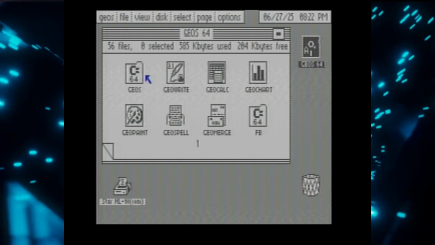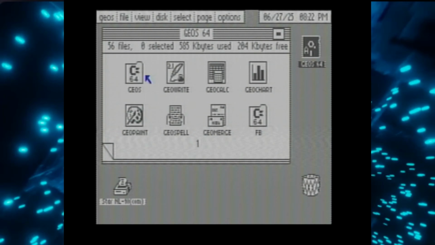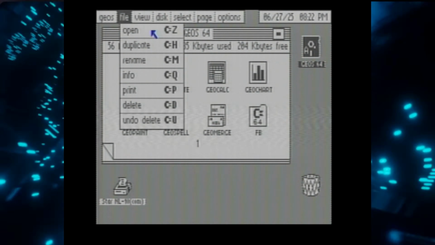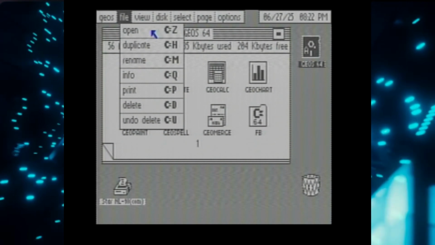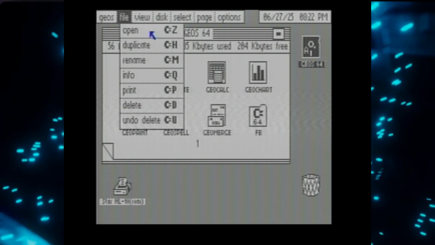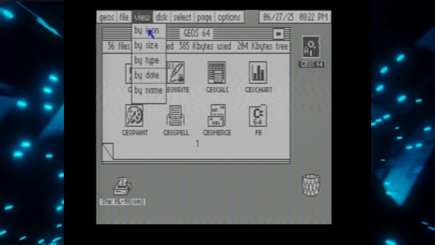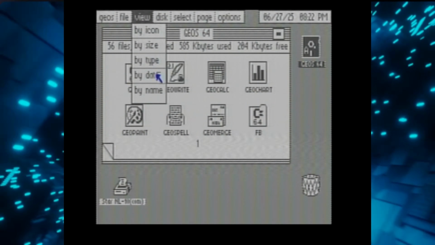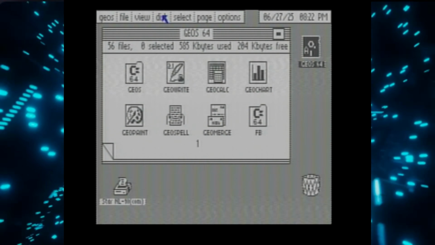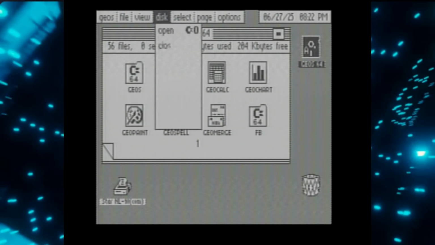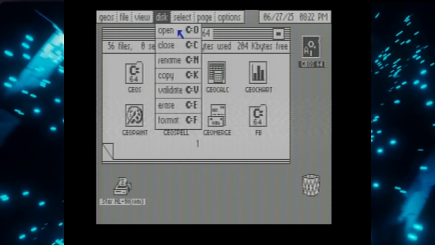Alright guys, so basically this is GEOS there. Now the other things that we have, obviously if you have files selected, you can open, you can copy, which is duplicate, you can rename, get the info for it, you can print it, you can delete it, you can undo a delete, all those different things. Then you can view by icon, size, type, date, and name. And that just rearranges the way everything's put onto the desktop here.